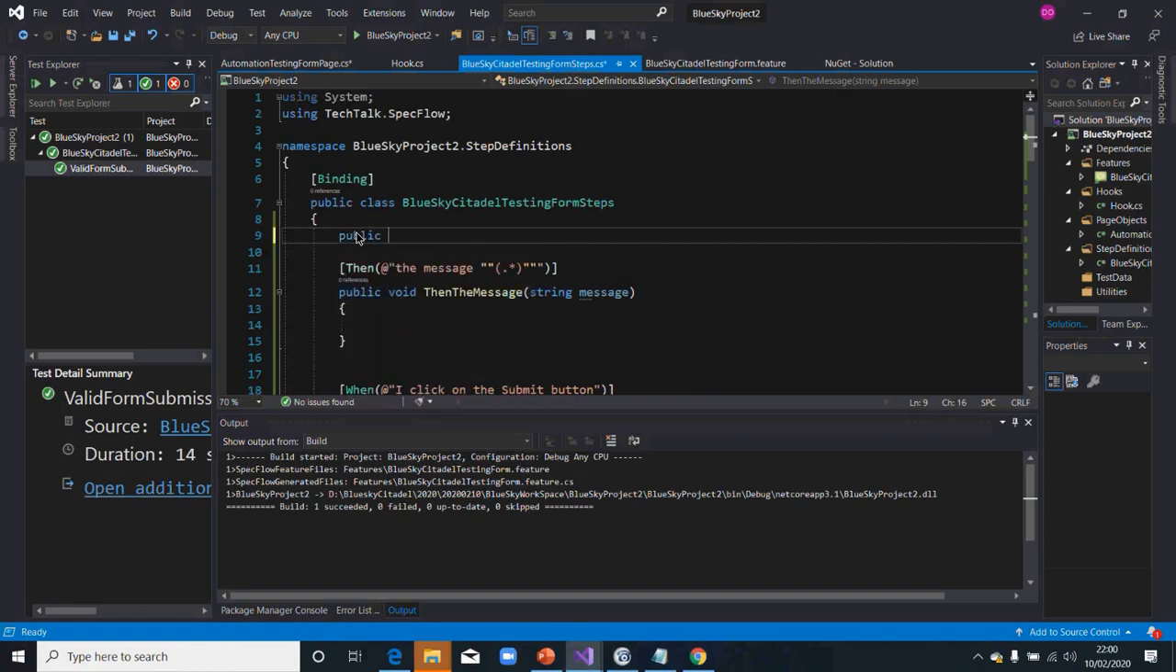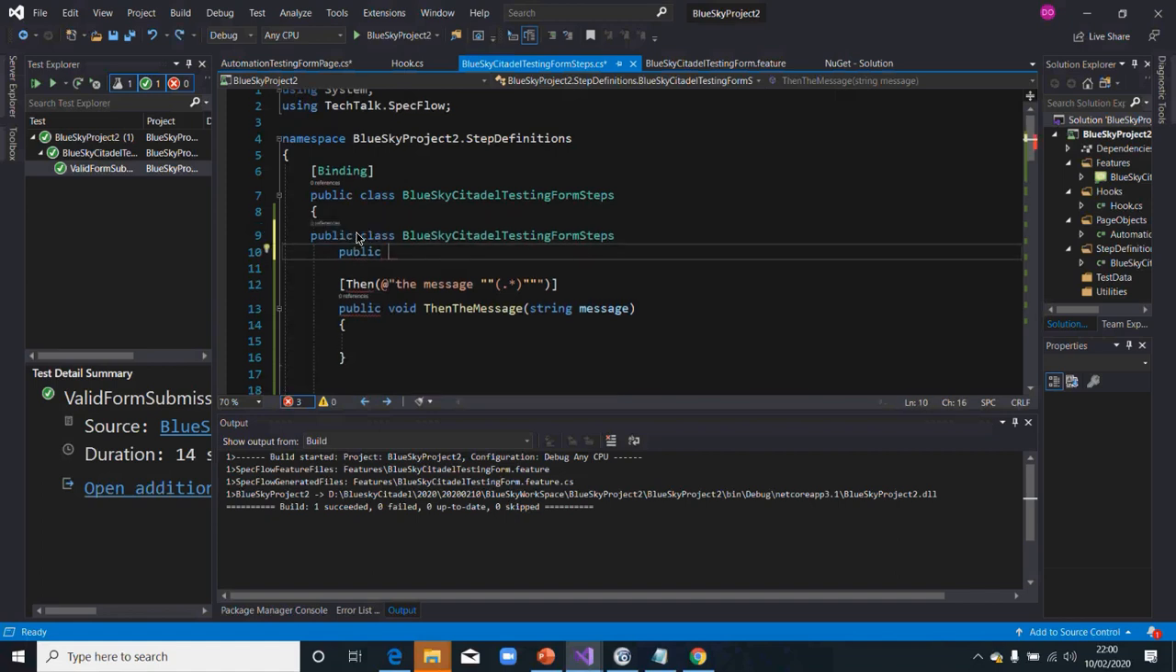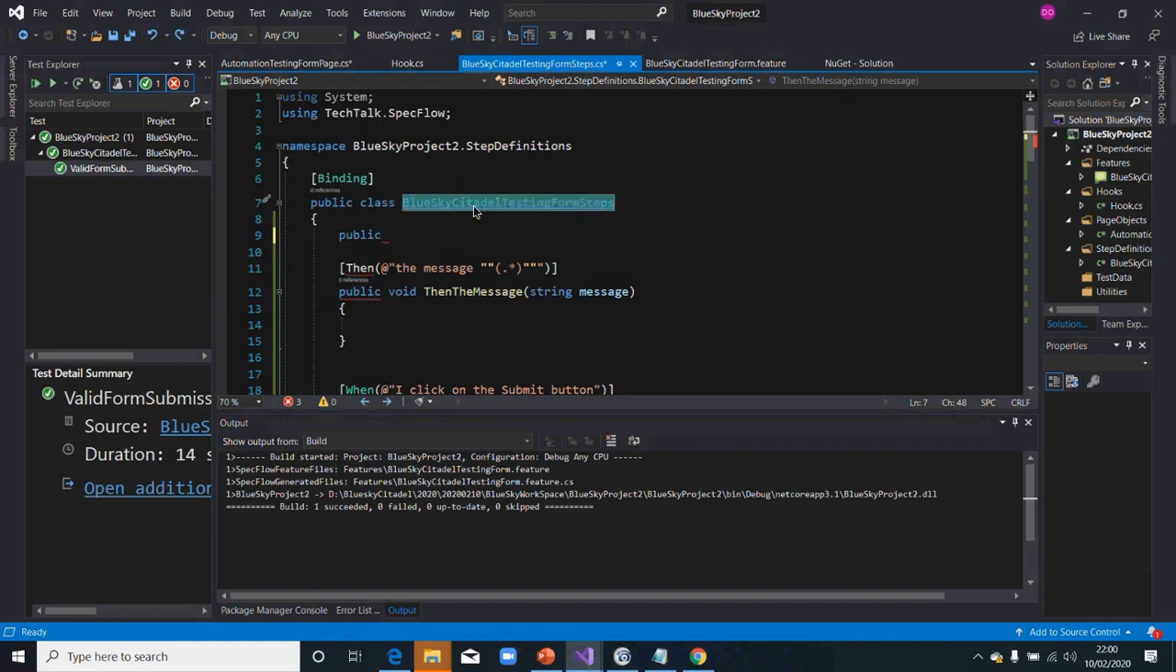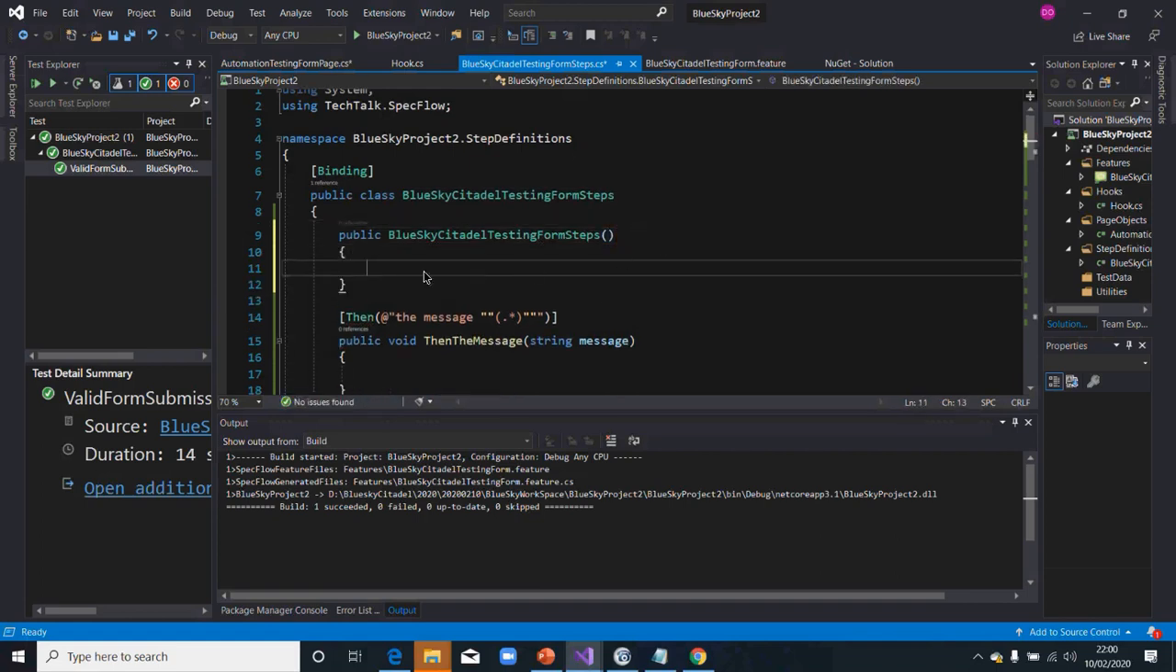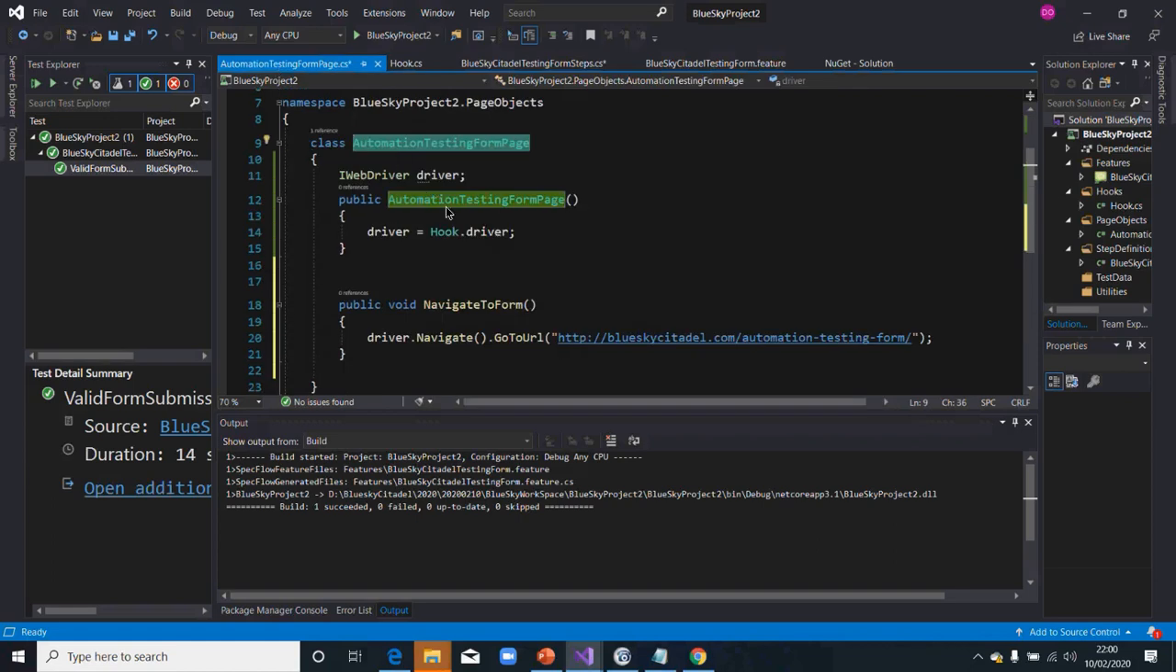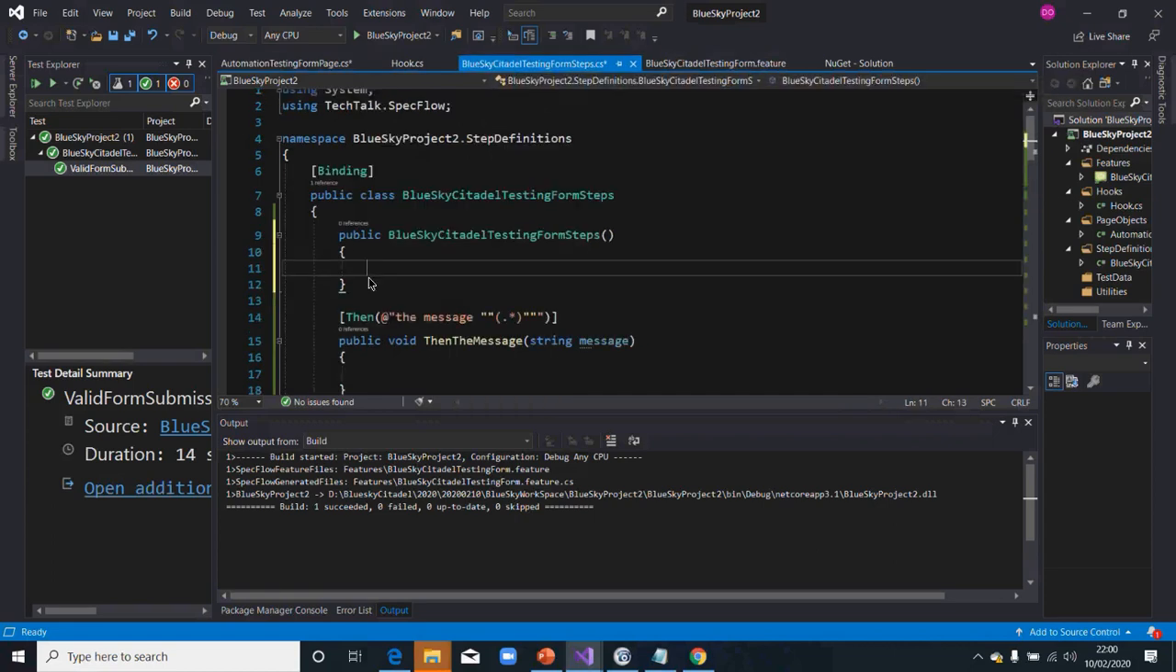Say public. So that is a constructor. In this constructor, we are going to initialize our page object, for us to be able to use the page object. So this is the class, so that we can call that particular method. So we put our class here, and this is the class itself.